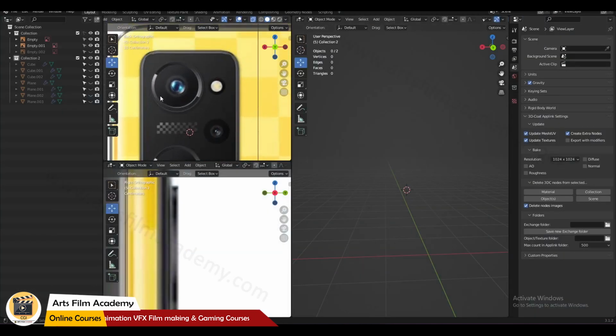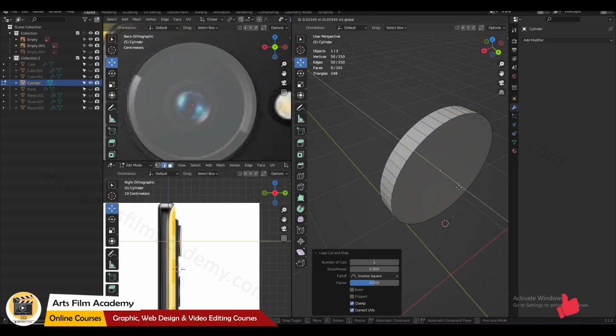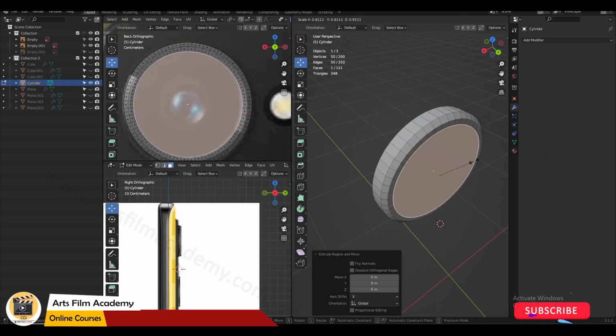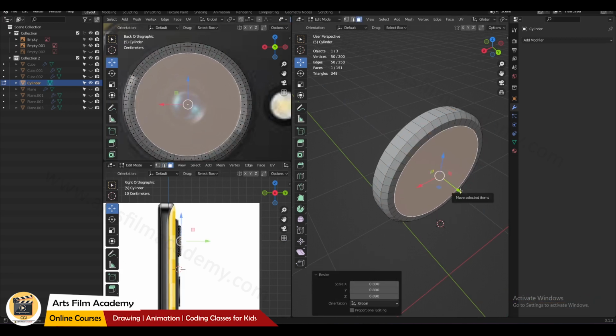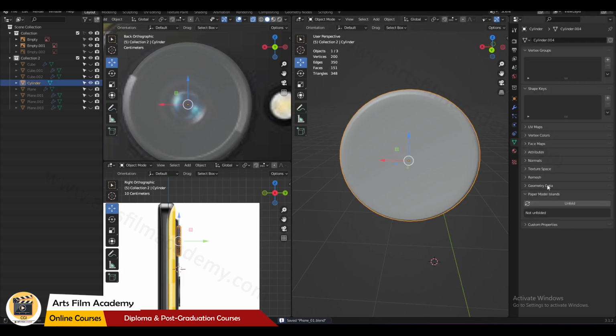Okay, now we'll make this camera. Increase the poly count. So here, add a loop cut and select this face. Scale it inside. Extrude this once, scale it and move it backward. Add shade smooth and go to normals and switch on auto smooth.